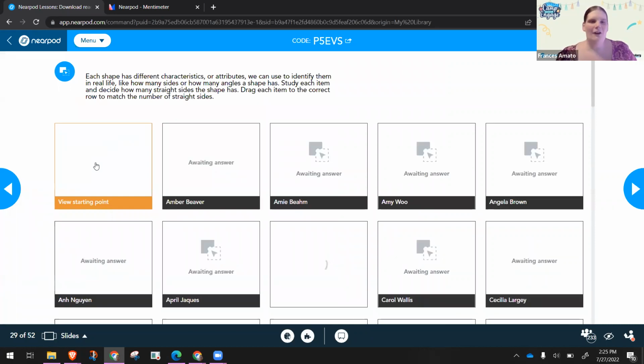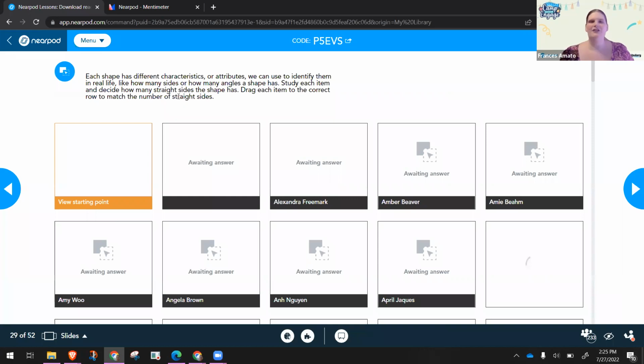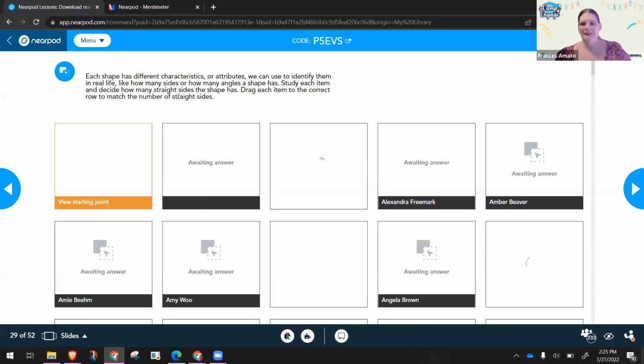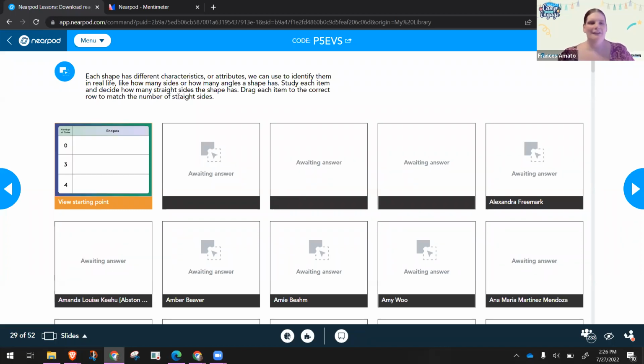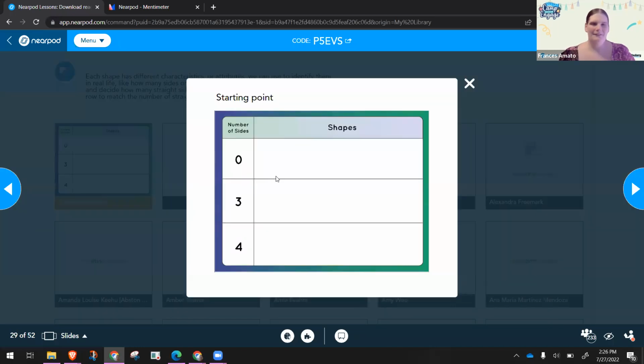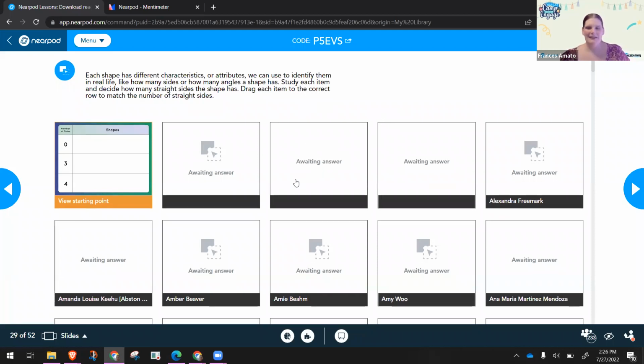So this is our first drag and drop activity. Each shape has different characteristics or attributes. So a little bit of math. Drag your answers into the correct area. Look at the shapes and tell me the numbers of sides. It's 0, 3, or 4. So we're going to give a minute or so for this activity.